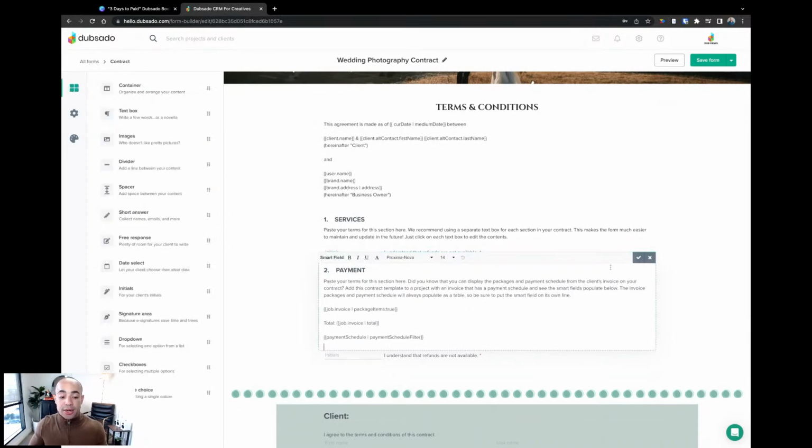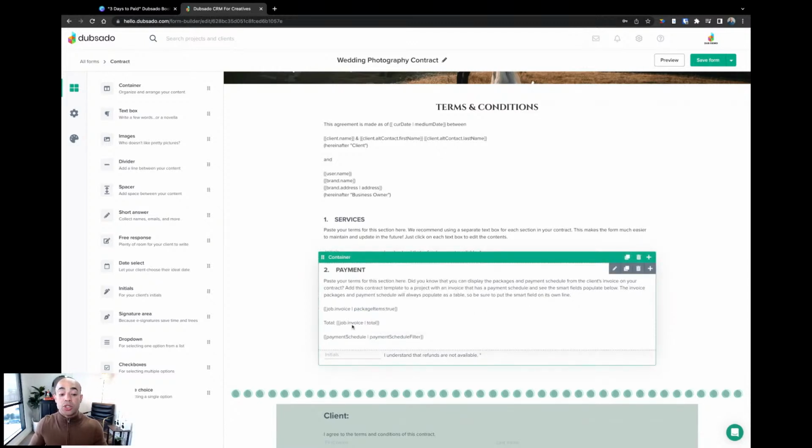Something that's really popular on contracts are invoice smart fields. If we click in here, you can add smart fields from inside this drop down. There's project smart fields, client smart fields, but invoice smart fields, you can put in the invoice total. You can put in the invoice item names and amounts or descriptions. You can put in a lot of different invoice smart fields. And what that's going to do is take each individual project's invoice and put that onto the contract. So I can use one of these and it will autofill whatever the project or client info is.